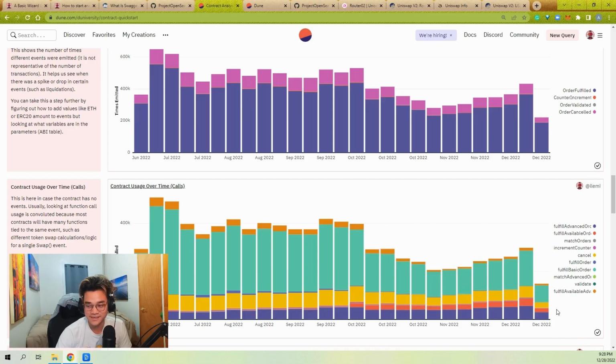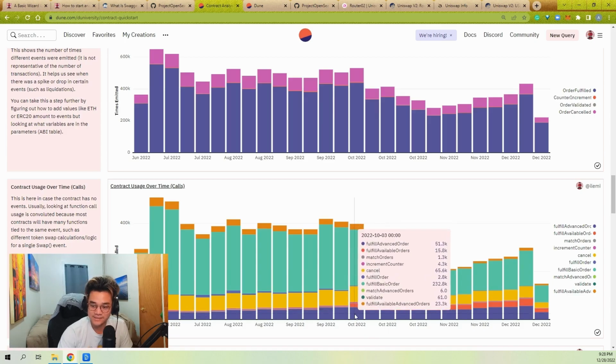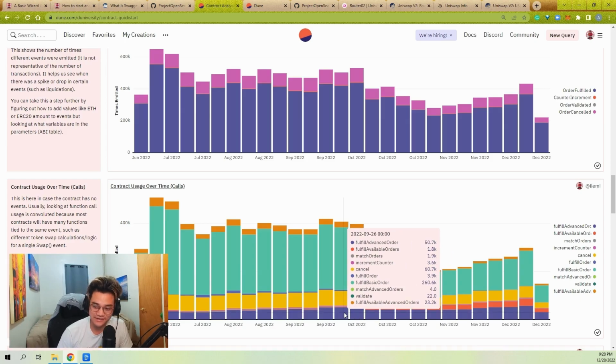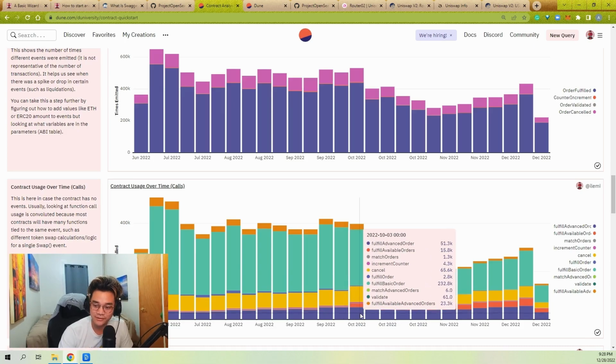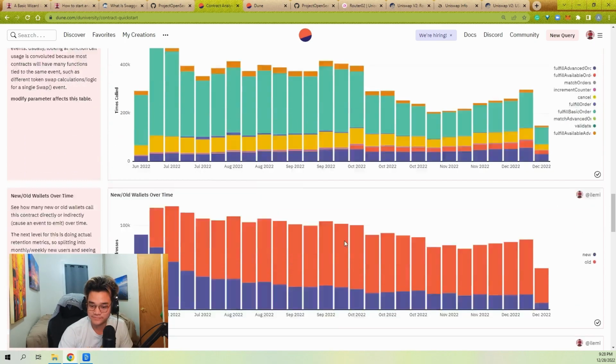And I know that there's no real changes on a protocol level to this contract, which means that they must have changed something in the product that started using fulfill available orders much more than before. So I would either ask the team or try to dig into the data to figure out what's so different or what's driving this increase of fulfill available orders here. That might be an interesting data point to analyze.